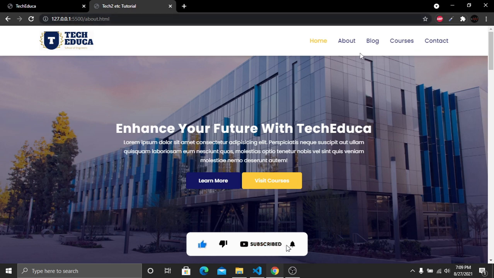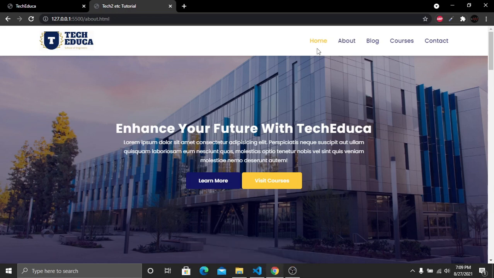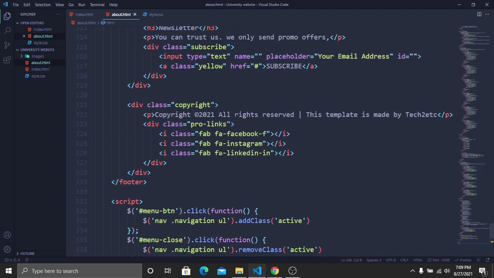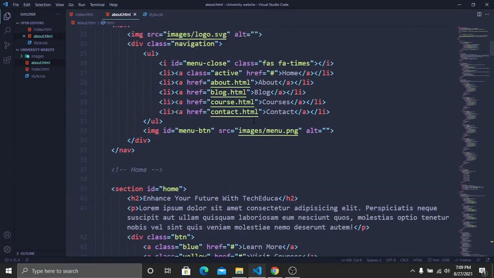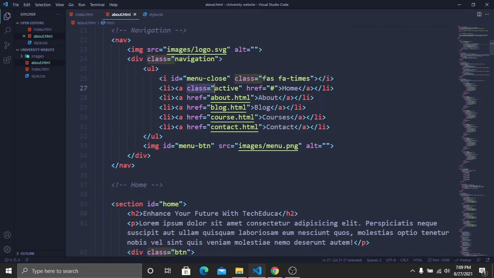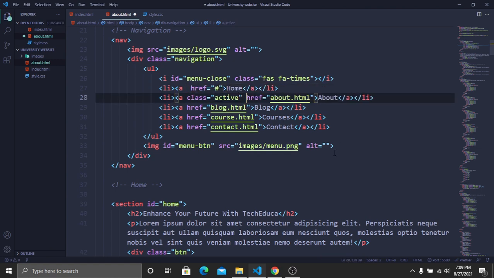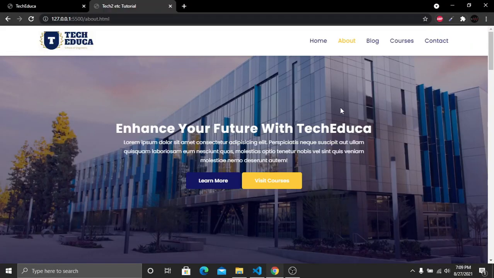So since I am now in my about us page, I want to highlight the about us page, not the home. So that's why let's go to our index, not index, in our about us page, and we have to remove the class name from home page to our about us page. That's it. Now save and go to our website, and now here you can see that about us page is highlighted.